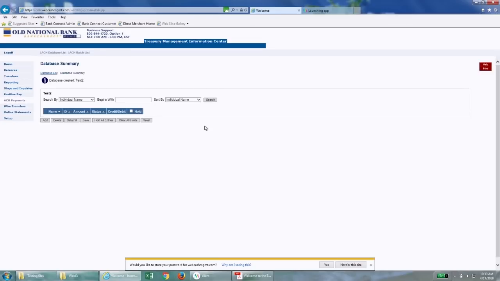So all we do is just hit save down here, and it brings me to my database summary. Under the database summary, this is where you would want to go ahead and enter that. Since it's payroll, we would want to enter that employee's information here. Now there's a couple ways you can do that. You could import a file, or you can enter this manually. And I'm going to show you importing a file here in just a few moments.